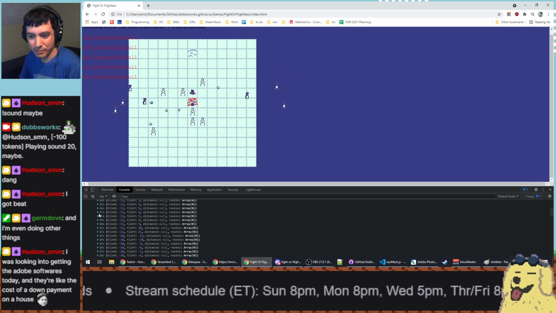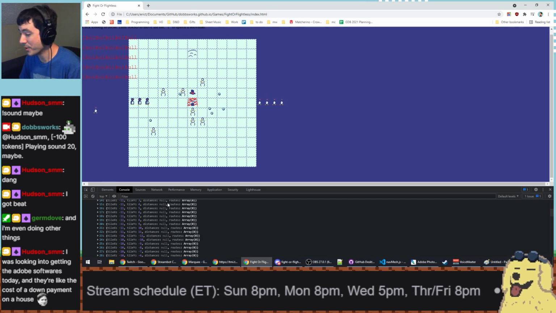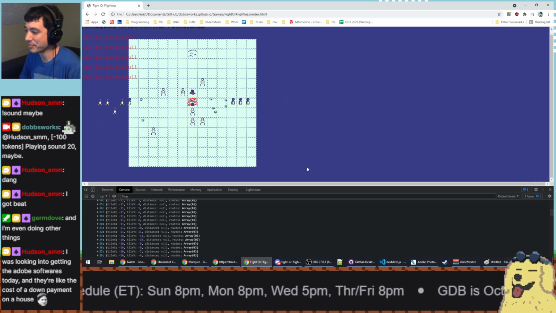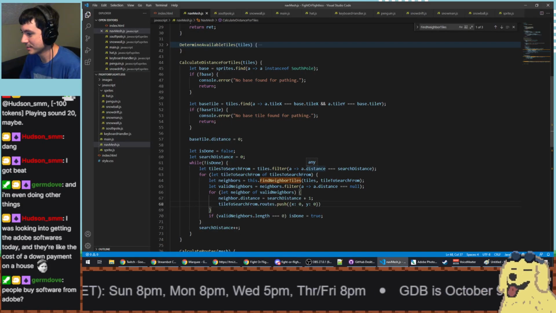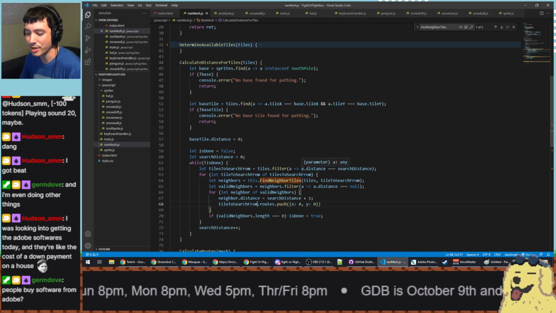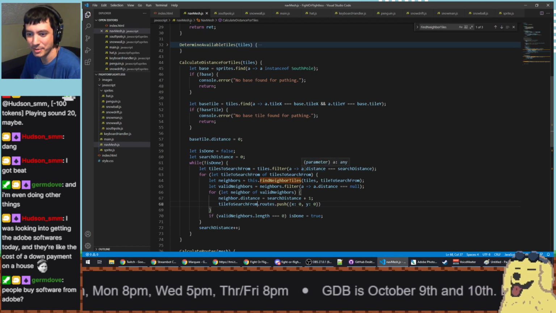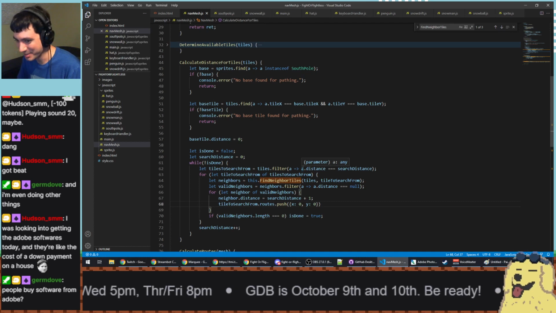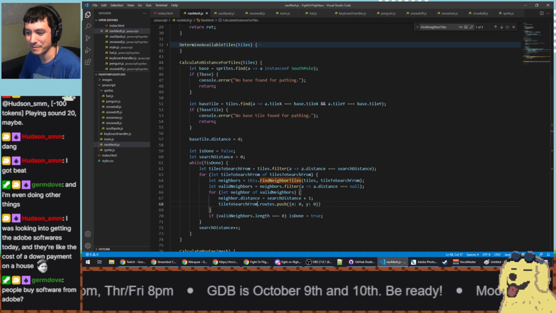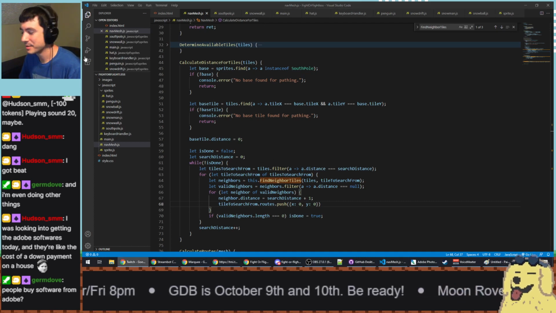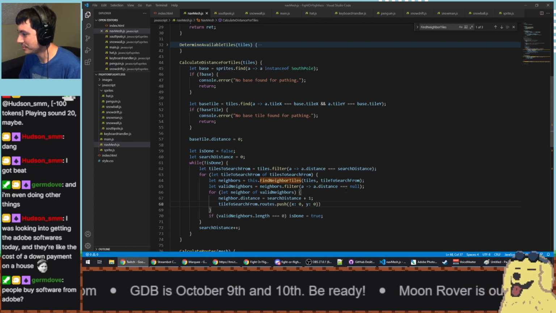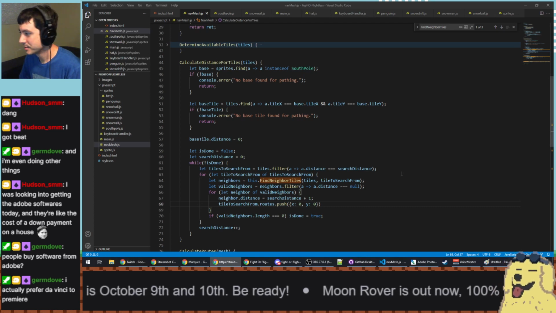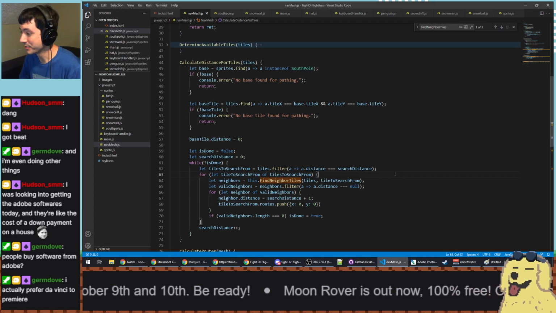Looking to get the Adobe software today. Yes, they're very expensive. For most Adobe products, you can find something else that does the same general concept, just not at a professional level. People buy software from Adobe. They rent software from Adobe. That's the key difference. I've never used either, so I don't know.